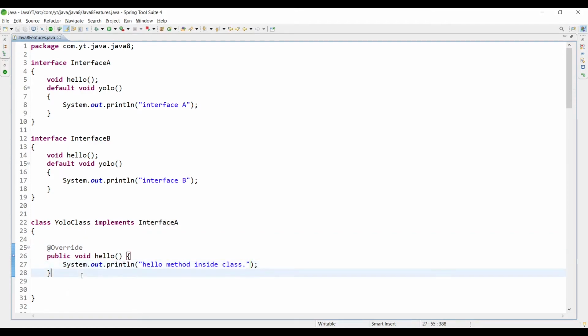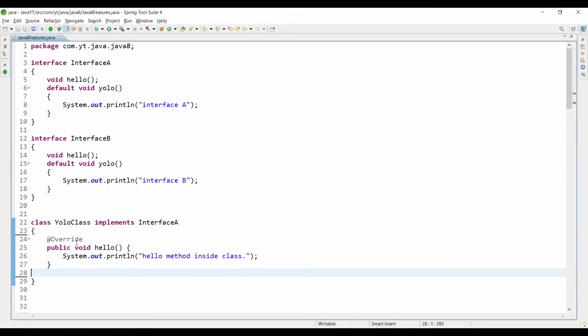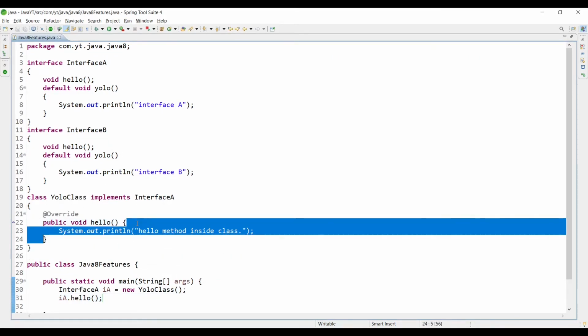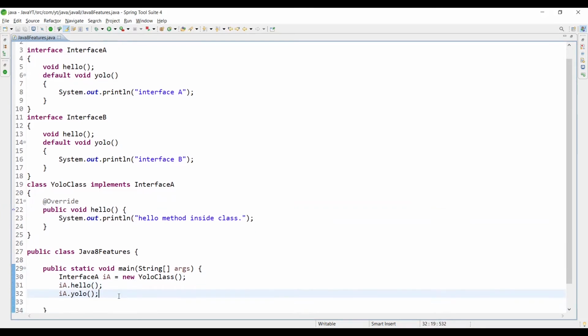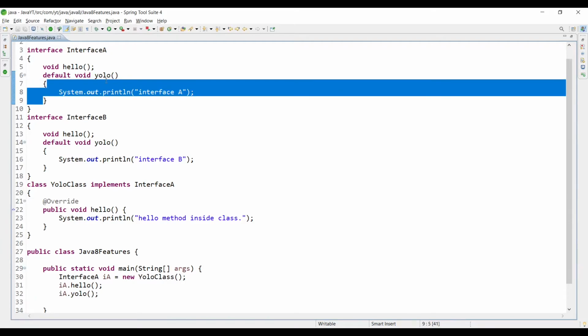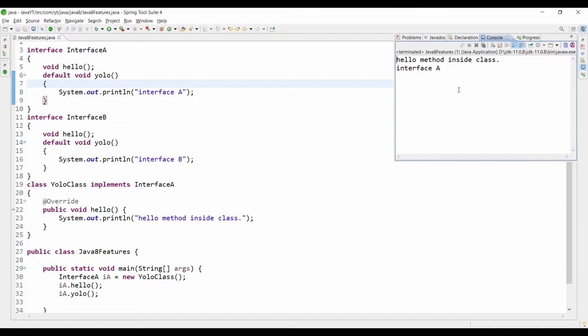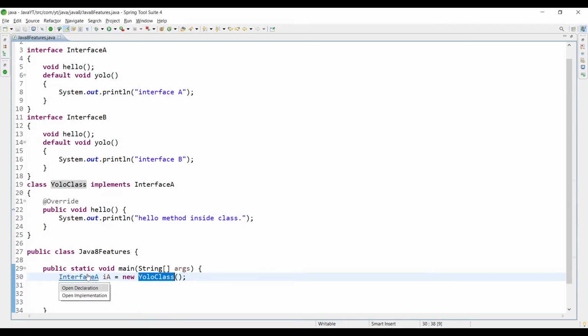So I've added some implementation of the hello method, which is an abstract method from interface A. Let's see how we can run that. Now if I run this, it will call this hello implementation that we have written. And now if we call the YOLO method, which is the default method, this will call the default implementation of this. It knows that it is part of interface A, so it needs to call this method. The same would work if this is a reference type of YOLO class.